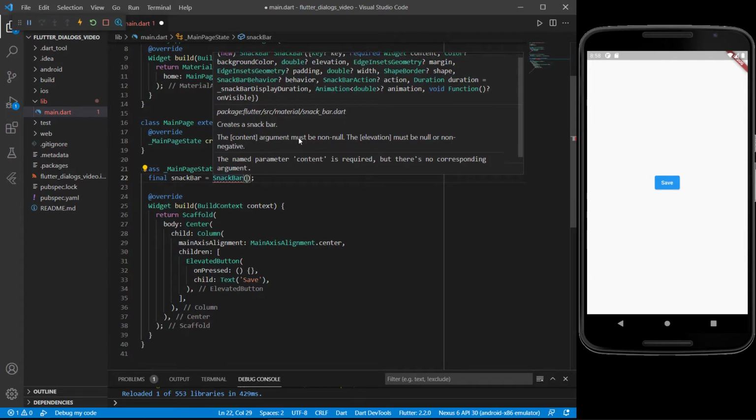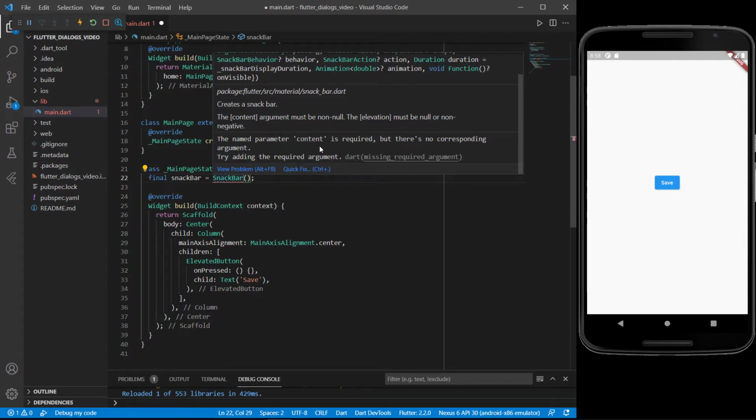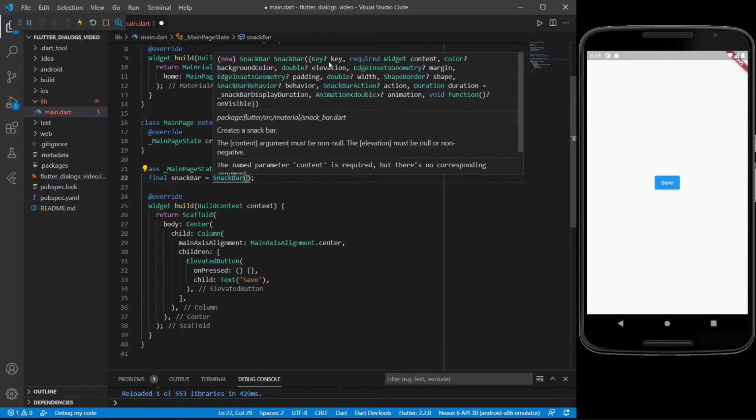If you hover over it, you can see that there's a named parameter. Content is required, but there's no corresponding argument because we did not add the content yet. So if you look at it, it's got a key, it's got content, and that's basically just the text or whatever you want to show to the user, and you can add an icon first and then some text. It's up to you, so you can have a row there. There's a background color, there's an elevation, there's margin, padding, width, there's a shape that you can set. We've done shape a lot.